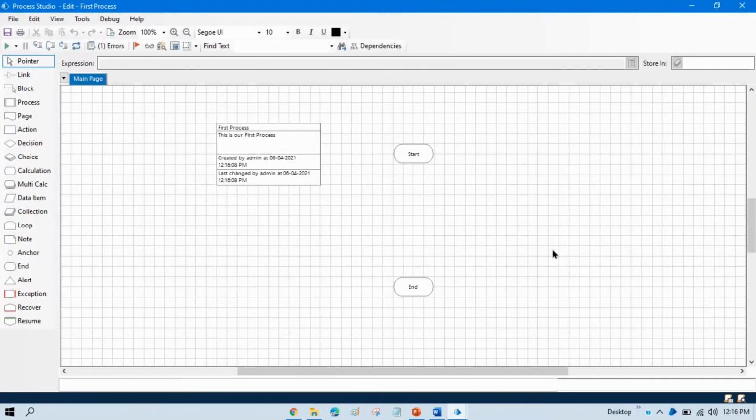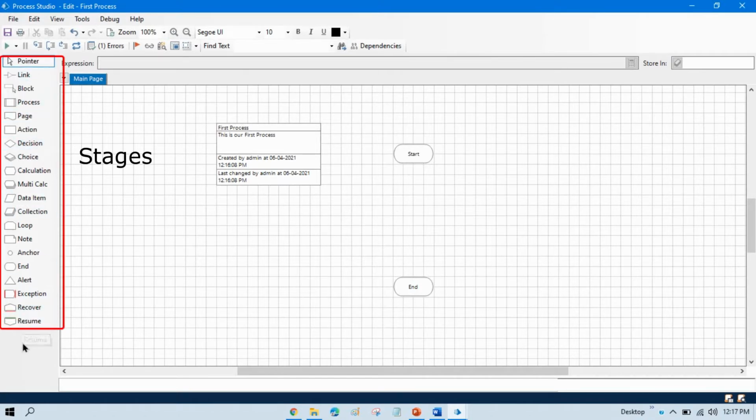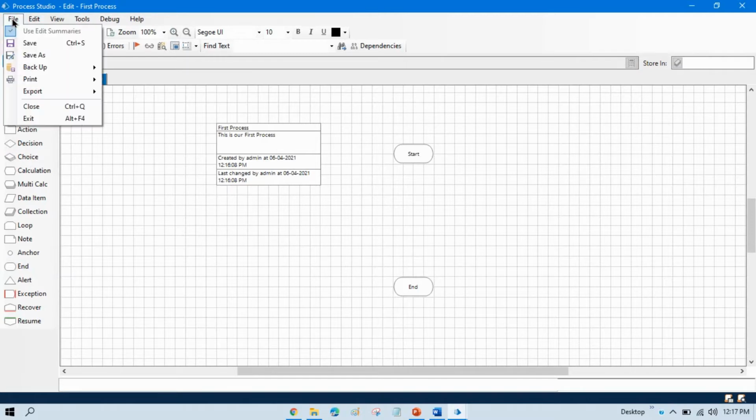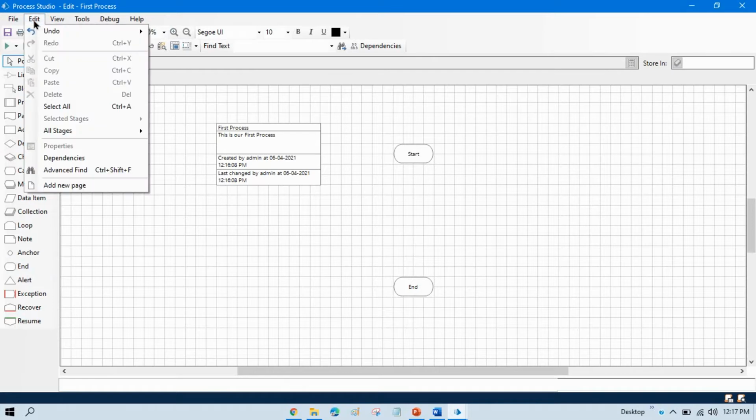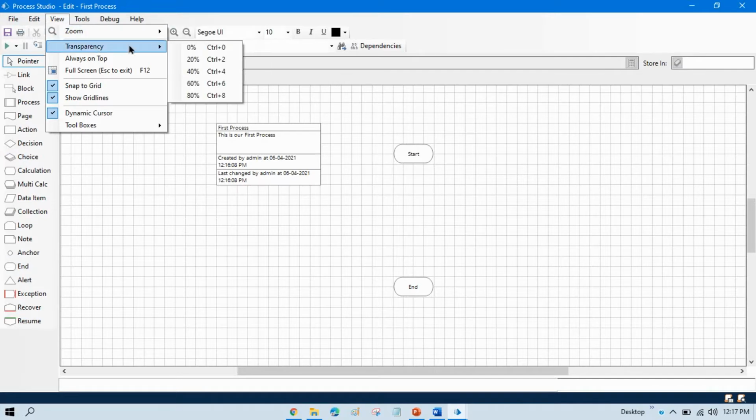You can see this is Process Studio. Process Studio is where we create our process using these stages. We just need to drag and drop these stages and we can create our process. On the left side you will see these are stages, and these are the menus. Here we have file menus, which have save, save as. In edit we have all the edit options like undo, redo, cut, copy, paste. In the view we have the zoom section, transparency.